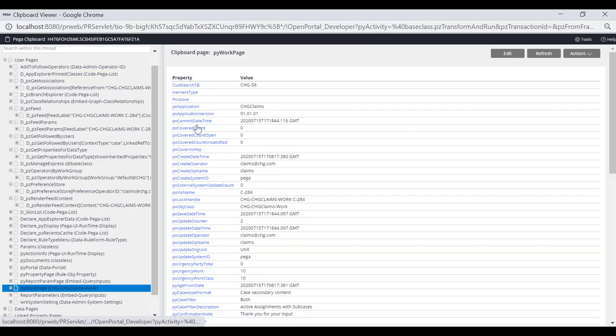If you want to make use of this property for display purposes, we can use it, but we can never edit it. So that is the importance of PX properties. PX properties are not only for system use, we can make use of them also, but they should not be editable.